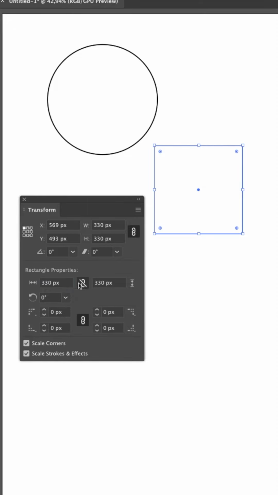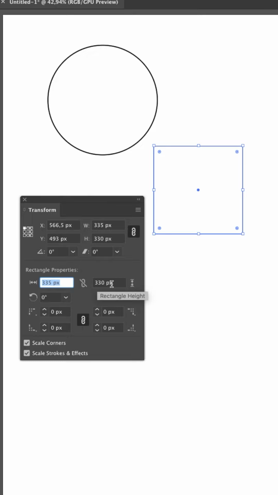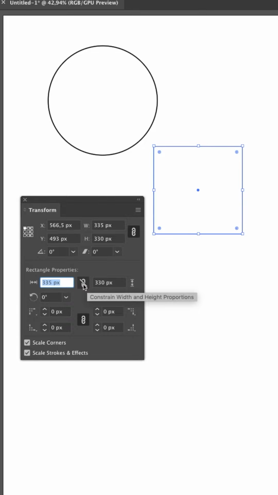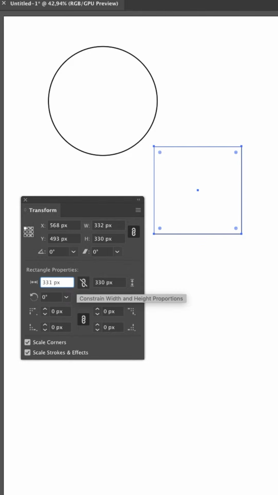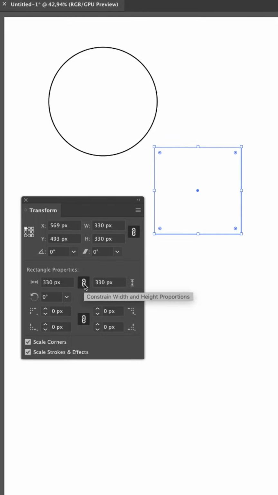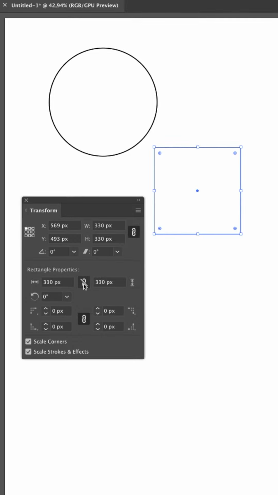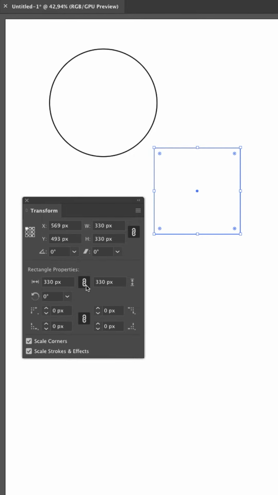If I turn it off and I scale this one up 5, it won't scale up the other side. So now it's not a square anymore, it's a rectangle, because I told it that I want to adjust them separately. So Command C, probably 5 times, and turn it on again. Now it's the same. So if you want to keep proportions, you have to be sure that your chain here is on. If it's off, then it won't keep the proportions. And it doesn't matter which one you click, it's one of those.